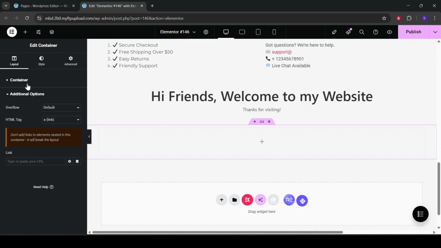Is the pointer icon appearing? Is the section leading to the correct link? Once satisfied, hit that green Publish or Update button to make your clickable container live to your site's visitors.